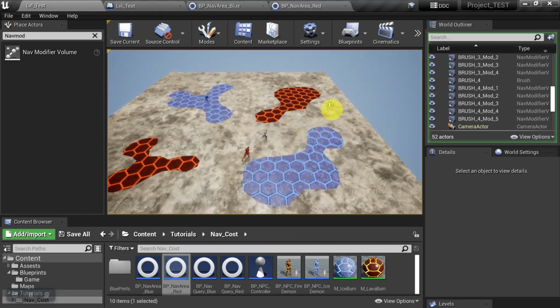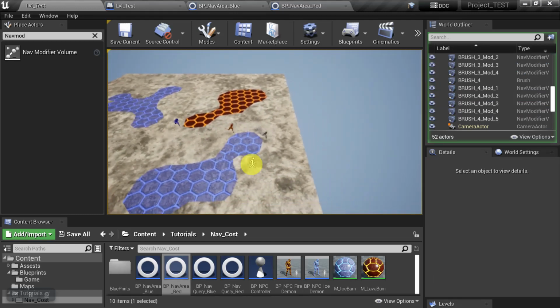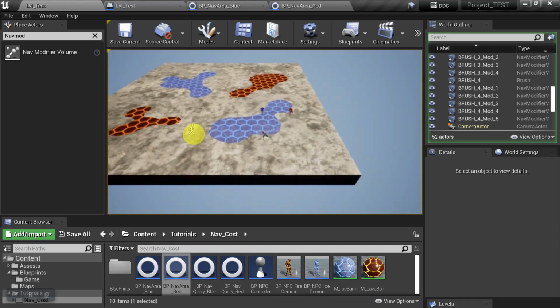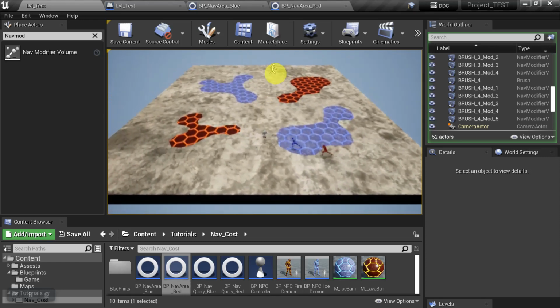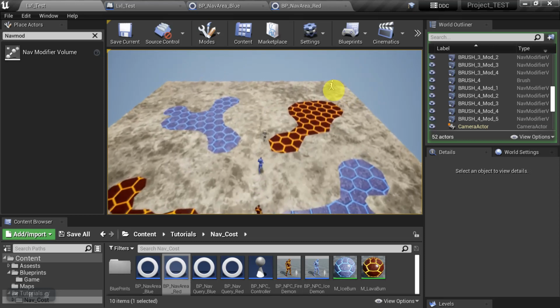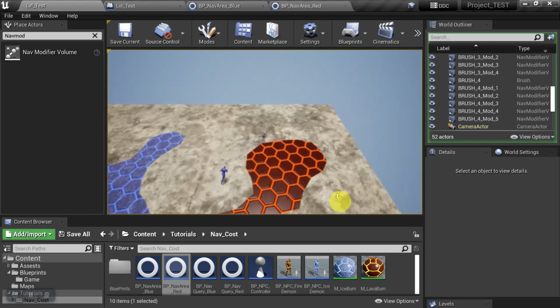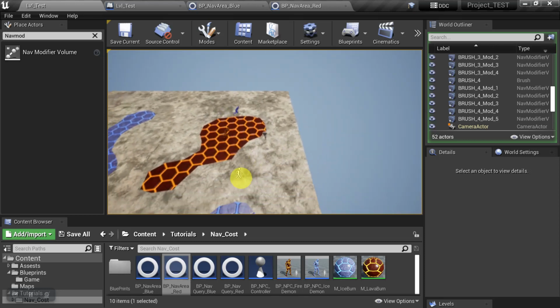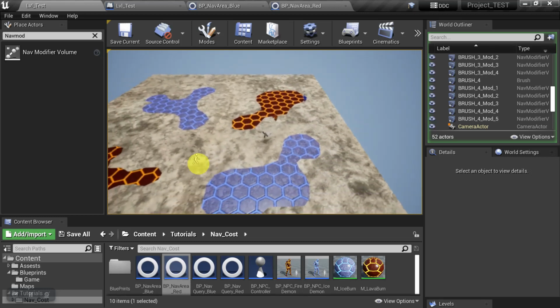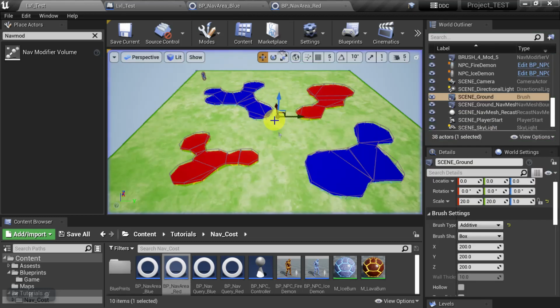So you can see the red guy trying to avoid the blue stuff. The blue guy ran right through the blue stuff. Let's get the red guy to run through some red stuff. And you see there, the blue guy had to go around, but the red guy came straight for me. Okay, so that's how you use nav area classes and navigation query filters.